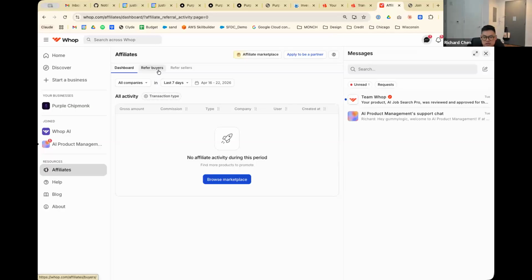Okay, so this is just strictly for the internal community here. But what you want to do when you set up your affiliate marketing, so that you can get other people compensated to market it for you, is you want to go to your business. Let's go to Purple Chipmunk.